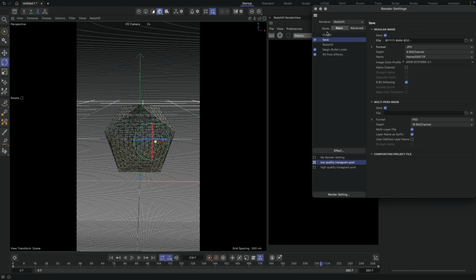So in this video, I covered the different features for setting up a high quality render for Instagram stories and Reels. I also shared with you how you can set this up so it's your startup setting when you open up Cinema 4D, which saves you a lot of time and is more efficient.